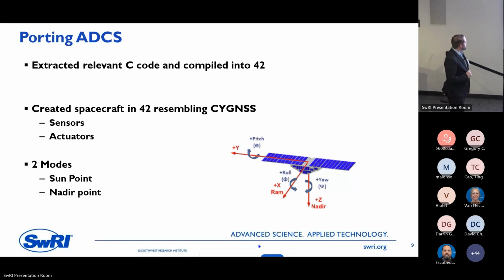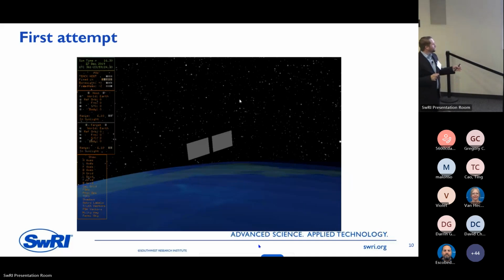Same with the actuators. And for this research, we wanted to demonstrate two different modes, our sun point mode and our nadir point mode. Sun point is when we are pointing our solar arrays directly at the sun, and it's our safety mode. And nadir point is where we are doing our science. So with all of that, we decided, okay, we have our satellite, we have our software, it's all in 42. It's going to work the first time exactly. So here I would like to prove that it works the first time exactly.